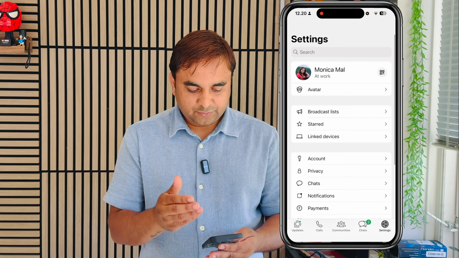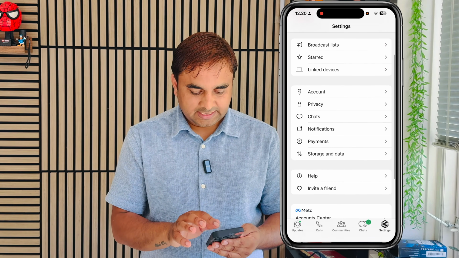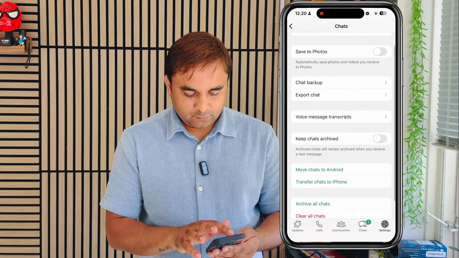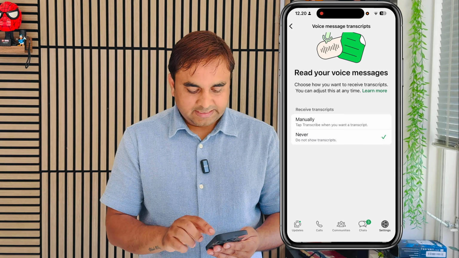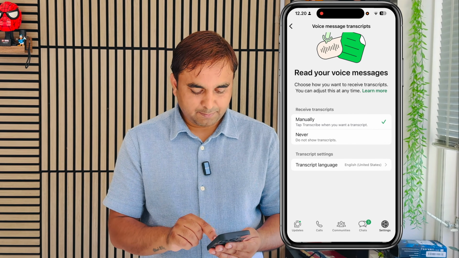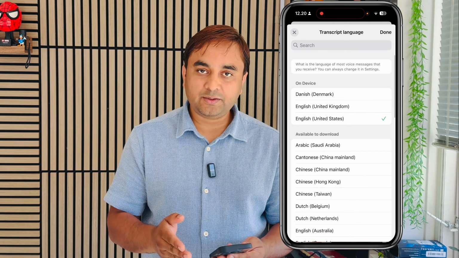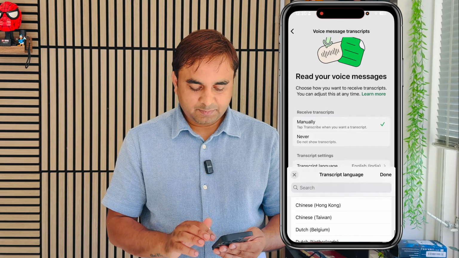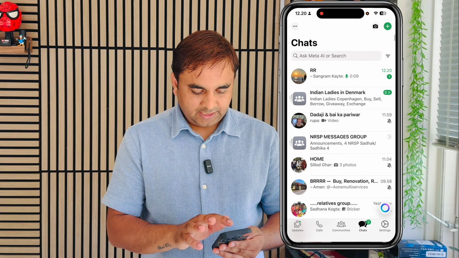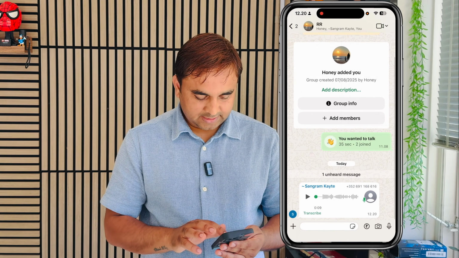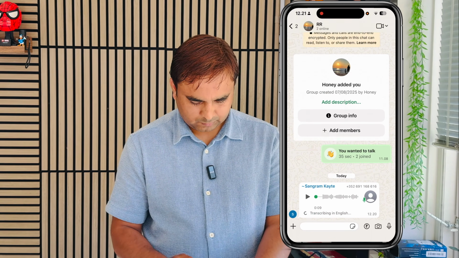from speech to text. First of all, you need to enter WhatsApp settings, then the chat section, and here the voice message transcript option is available, manual. Firstly, it is never showing. You can select manual and decide which language you want to convert. I just select Indian English, go back, and we can enter here and then transcript.